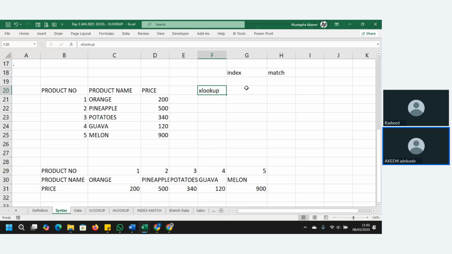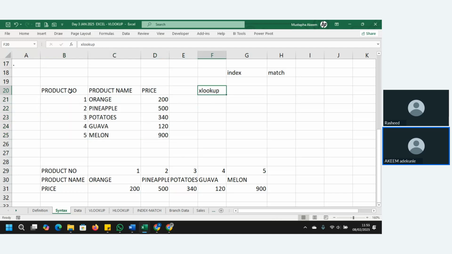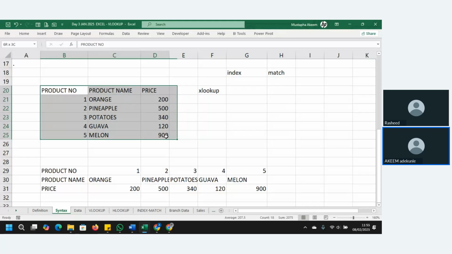But with 2016, you cannot do XLOOKUP. I think 2019 and above, and 365, is how you can get XLOOKUP. So that's the reason why we still learn VLOOKUP, because most of the systems that use 2016 and below still need VLOOKUP to function.